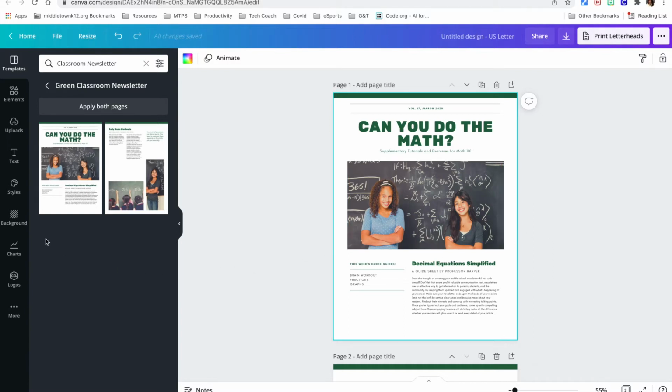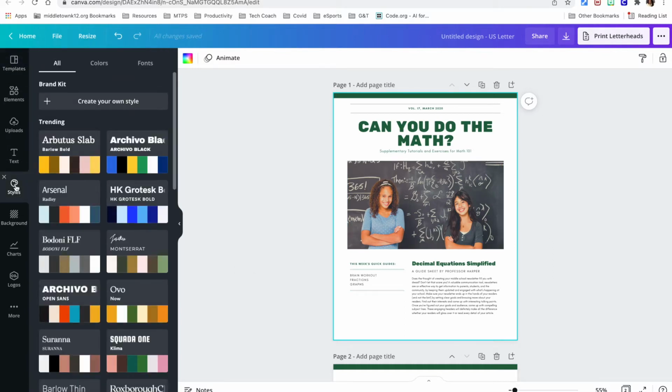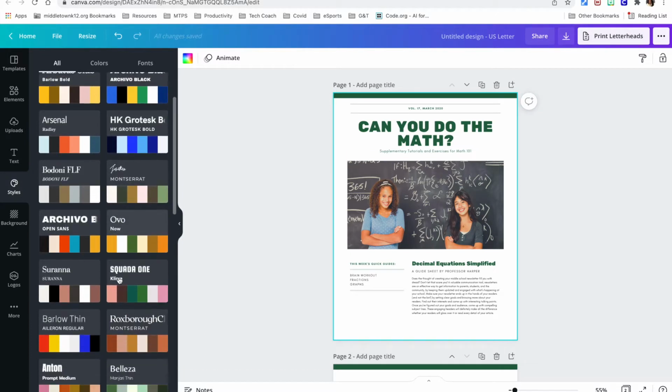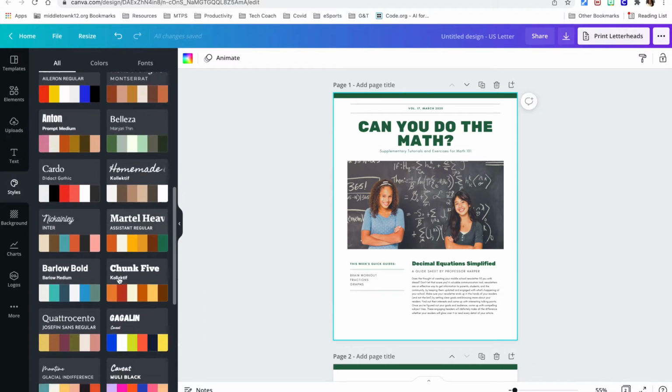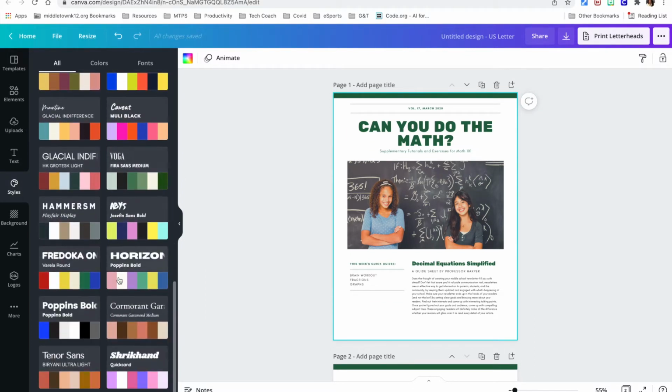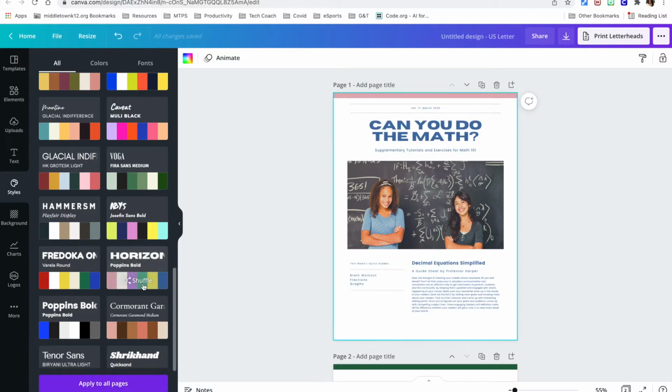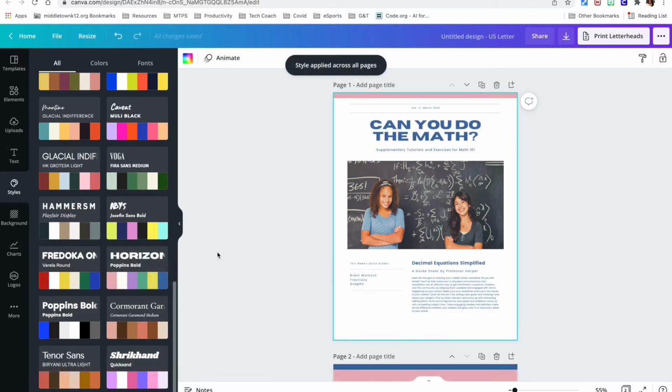One thing I like to always mention to people is to really customize the template so that it no longer is recognizable as just a Canva template, that you really make it your own. So I'm going to go ahead and apply a color change to all pages.